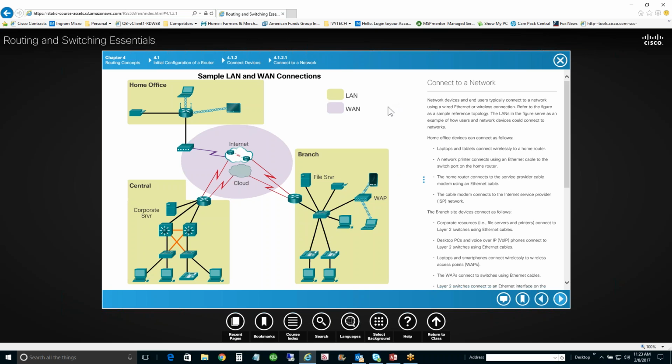Slide 4.1.2.1 does a nice job of kind of showing you where routers fit into a real world situation. You know, you've got a home office, central office, and branch office. In the home office, you have your internet router, something you all probably have, and it connects to the internet, and what that router does is it says, hey, if it's not destined for any of these devices in my home office, then send it on to the internet and let it try to figure it out. And that's exactly what happens.